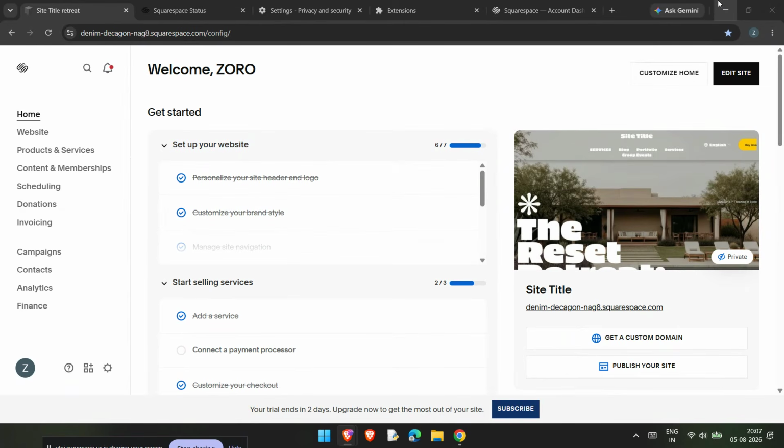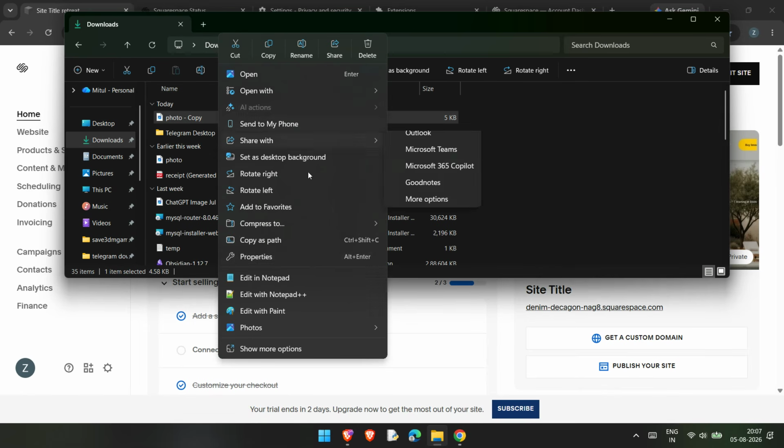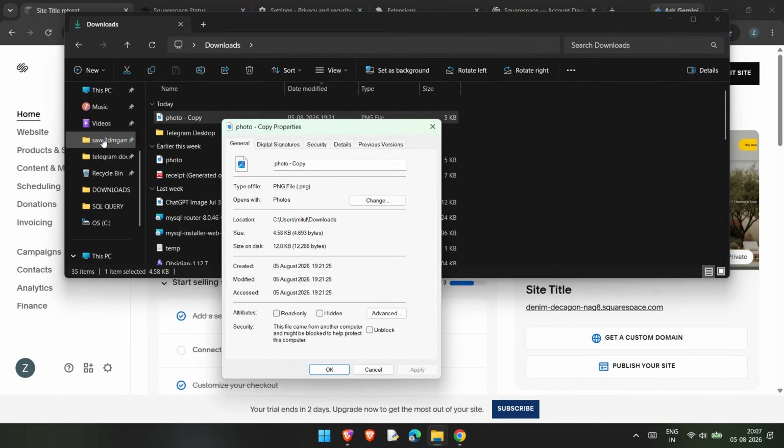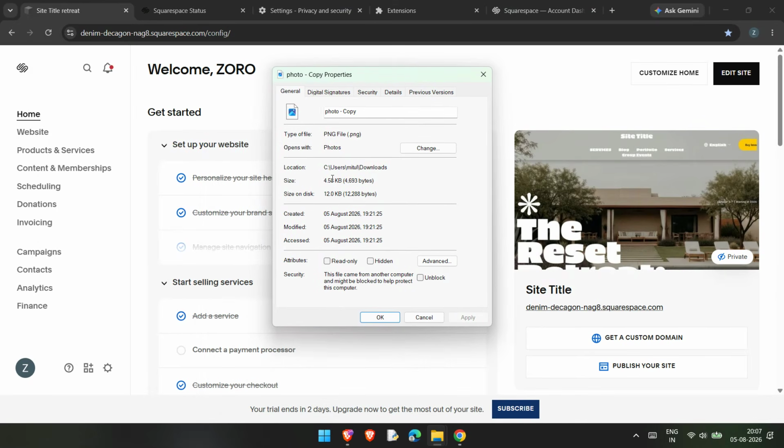Let's get into it. First, let's talk about file size. Squarespace requires the image to be 20 megabytes or smaller. If your image is larger than that, it won't upload properly. This is very common with photos taken on modern phones or cameras because they can be extremely detailed and saved at a very high resolution. To fix this, open your image in an editor, compress it, or export it at a smaller size. In many cases, simply saving the image again at a lower quality will bring it under the limit.